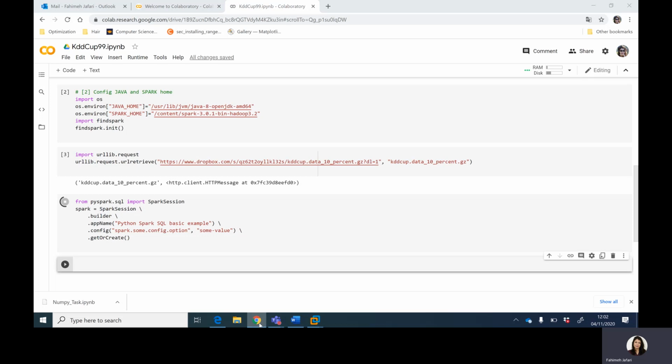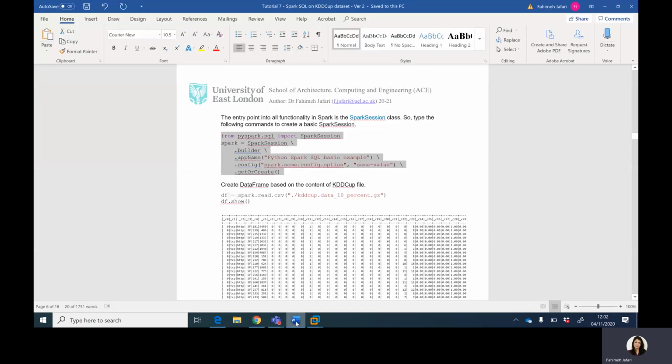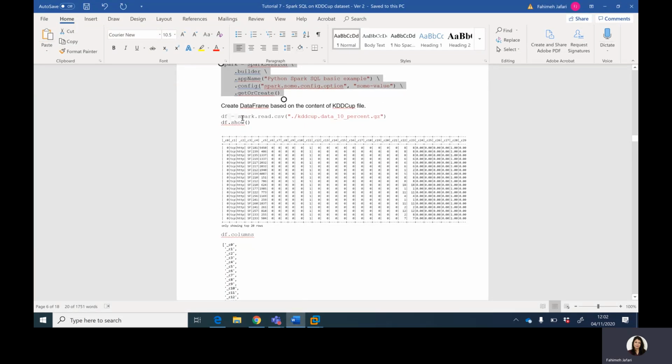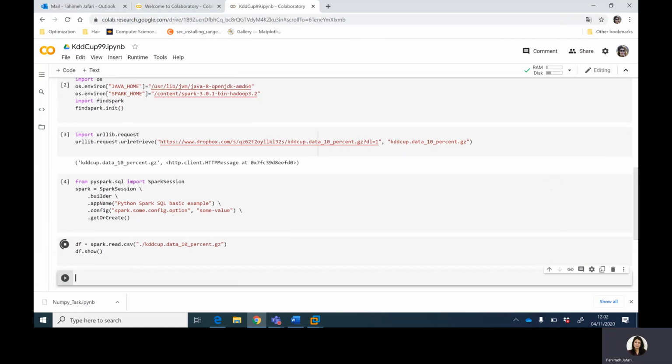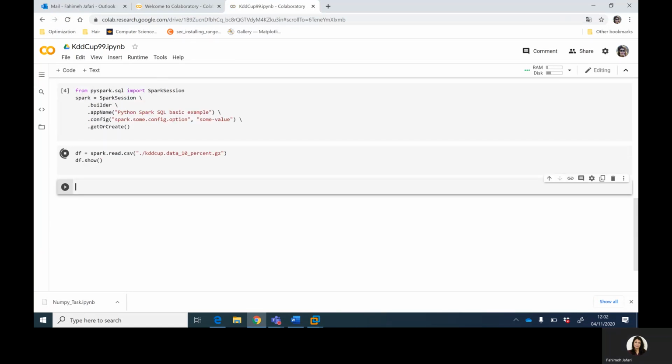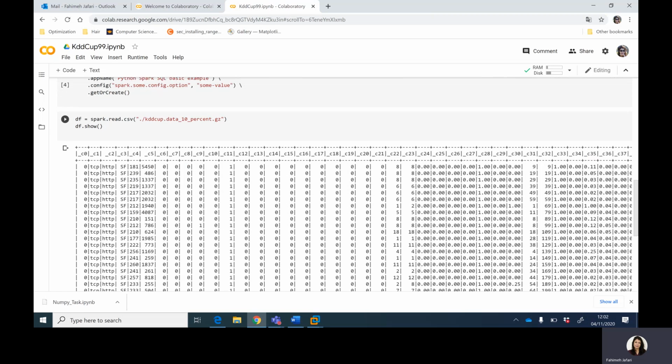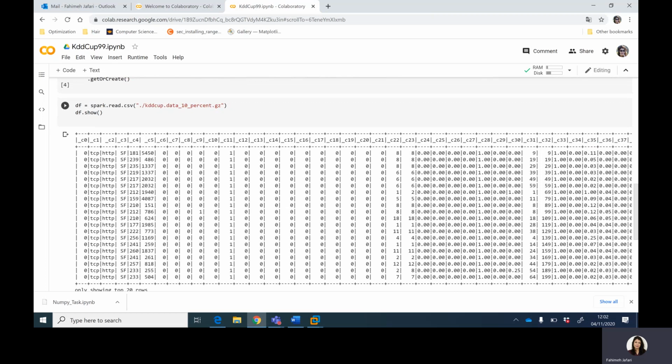Now we want to read the data. So Spark reads CSV. We read the data from the data set and then put it in a data frame. And then finally, we want to see the inside of the data frame. You can see this is the KDD Cup data set.